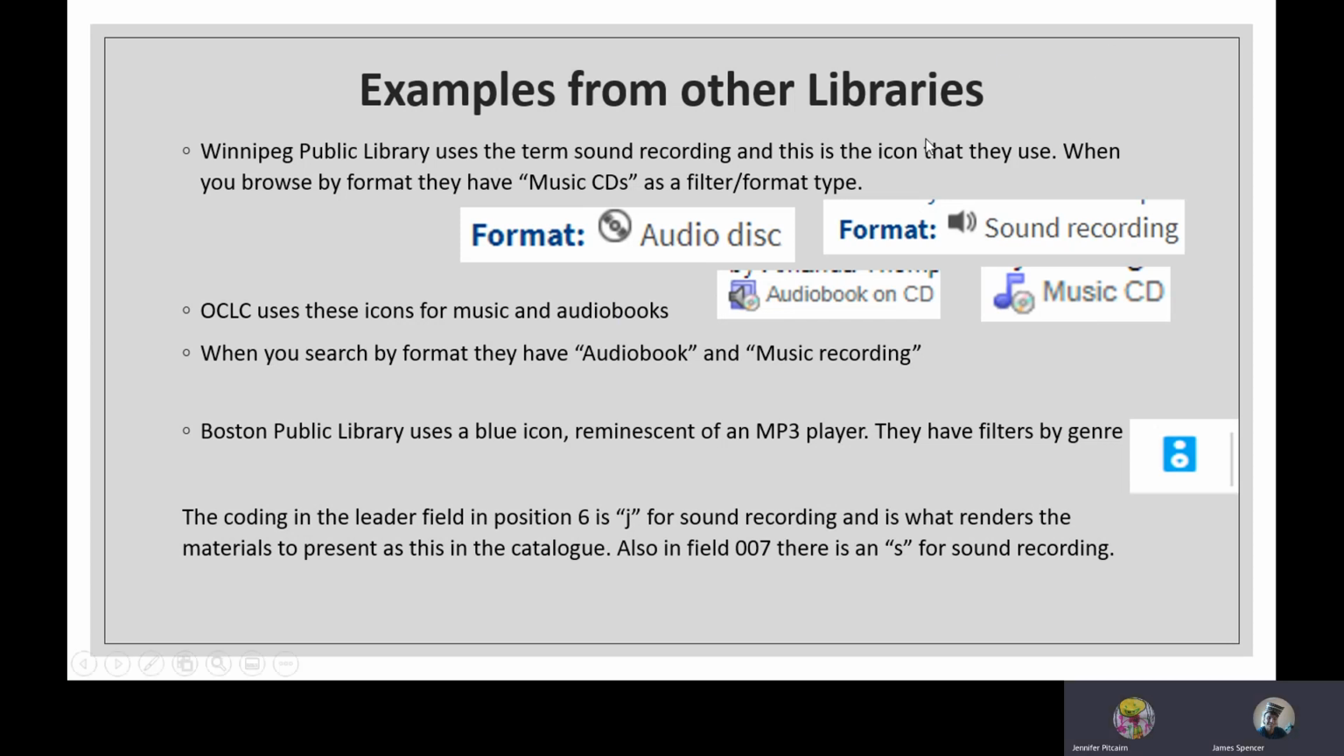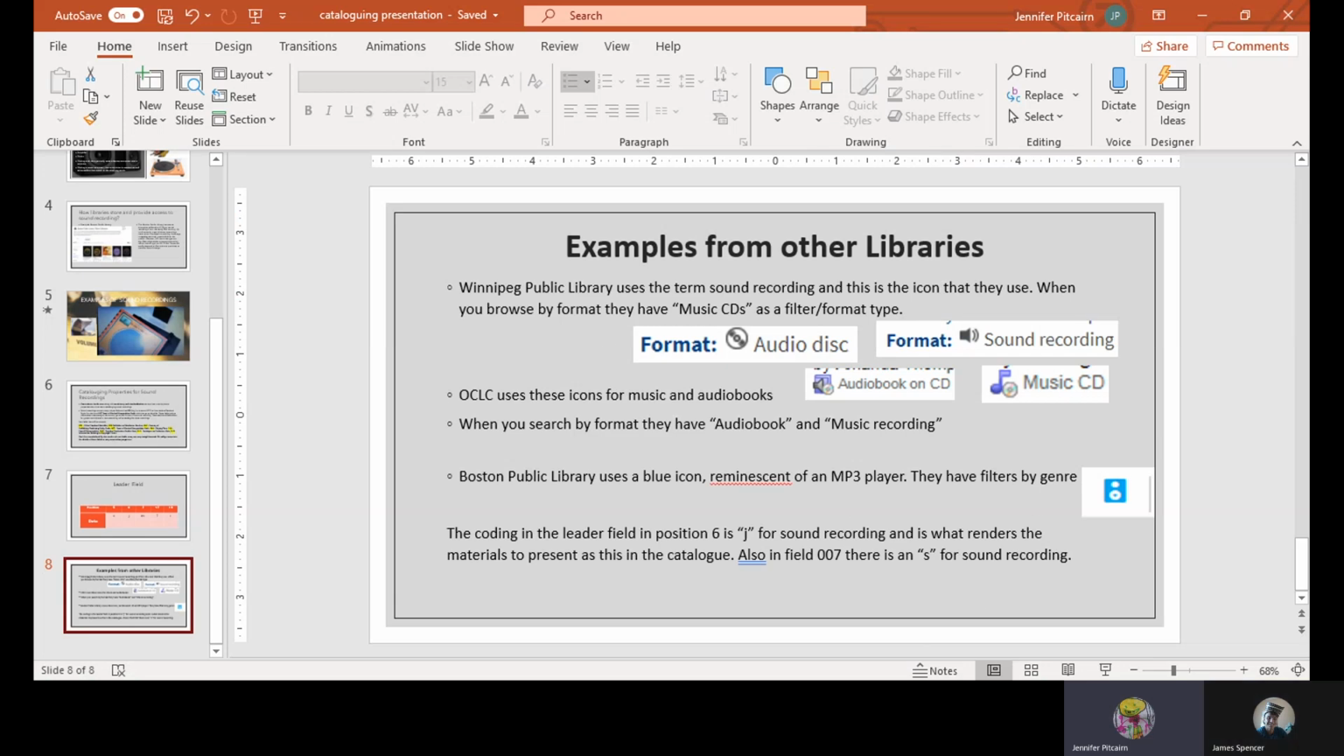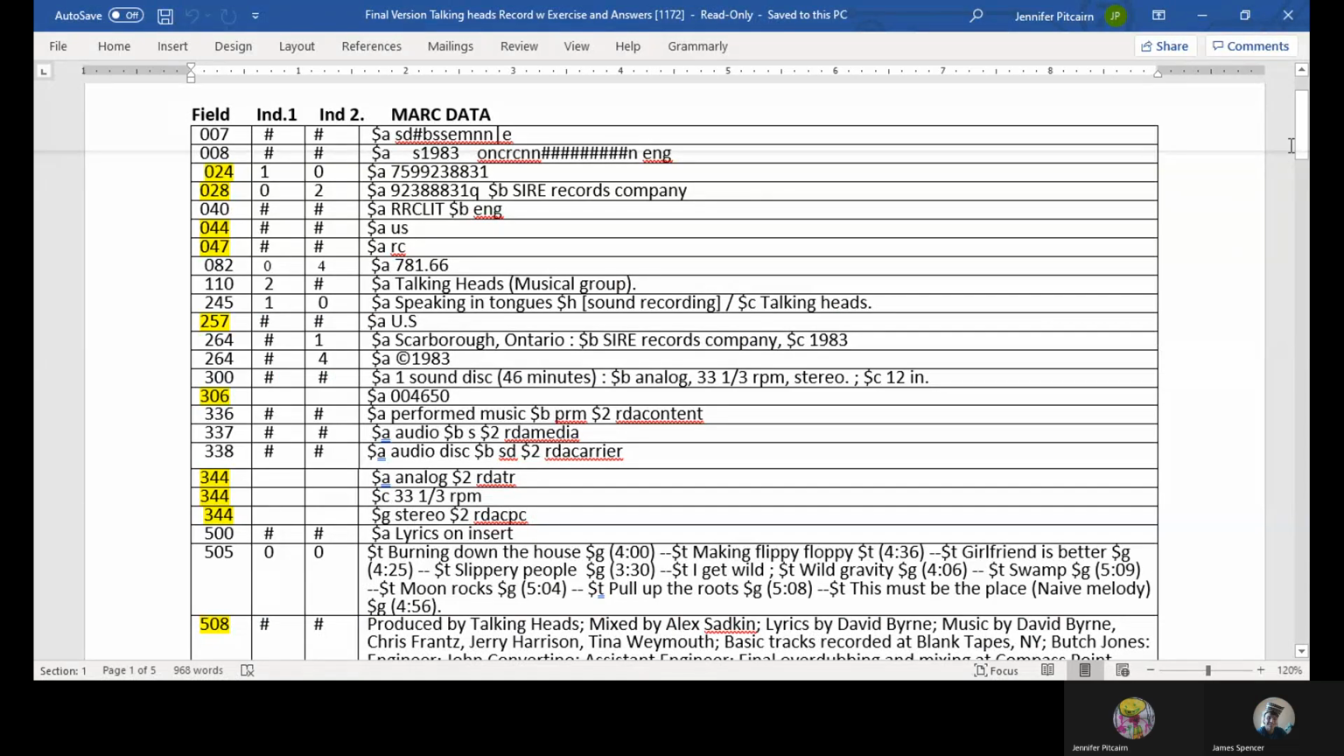Okay, so I'm just going to stop sharing this right now. We're going to move to the full record here, where Jen will introduce 007 and 008 more completely. Okay, so here is the full record. So I'll start by explaining 007.